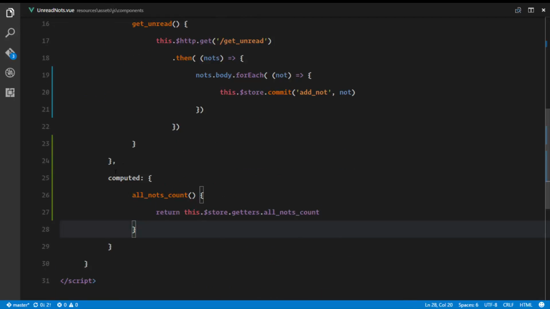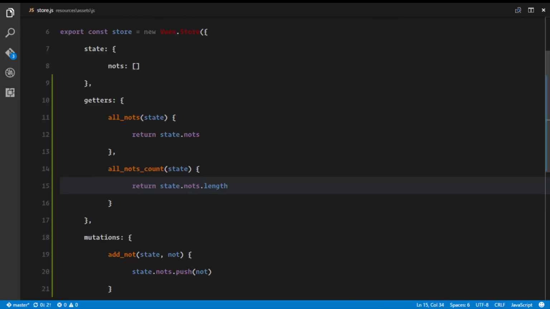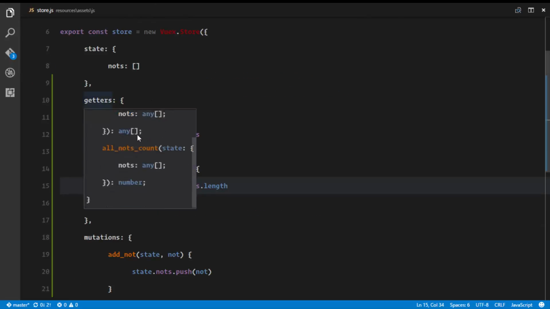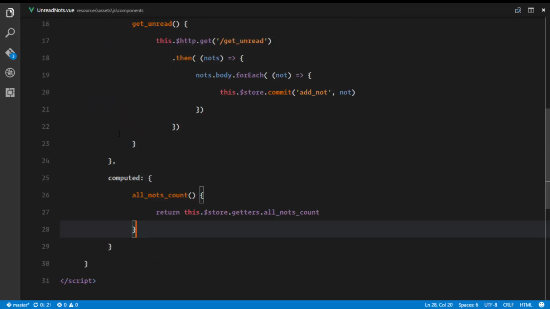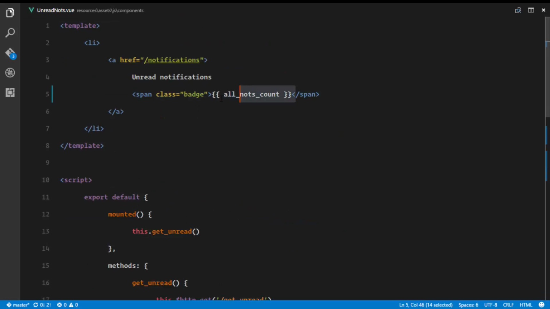So it's like now this component is in sync with our store. So in case we have two new notifications, it's just going to re-evaluate, and the value here is going to change, all nodes count, and right here is also going to change.